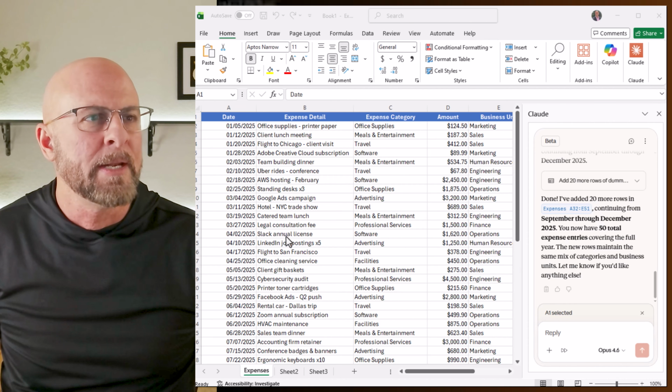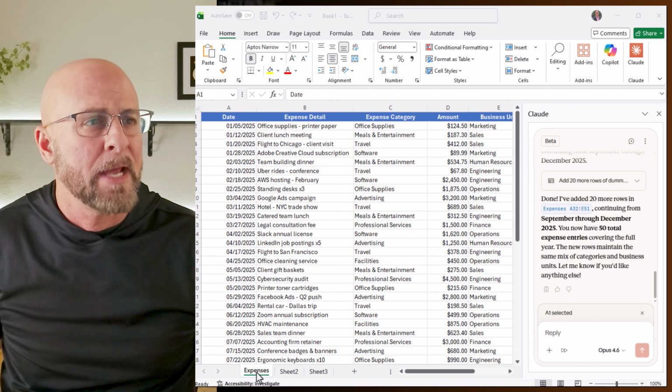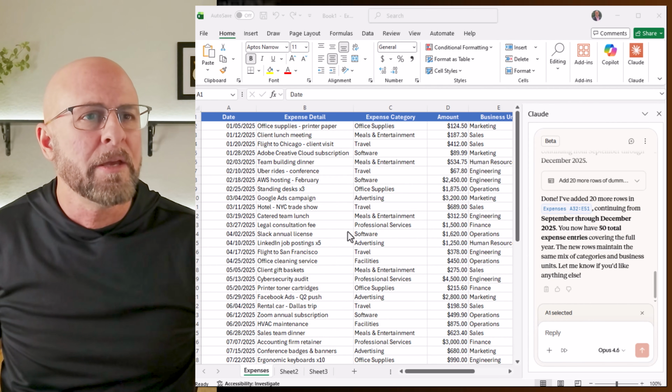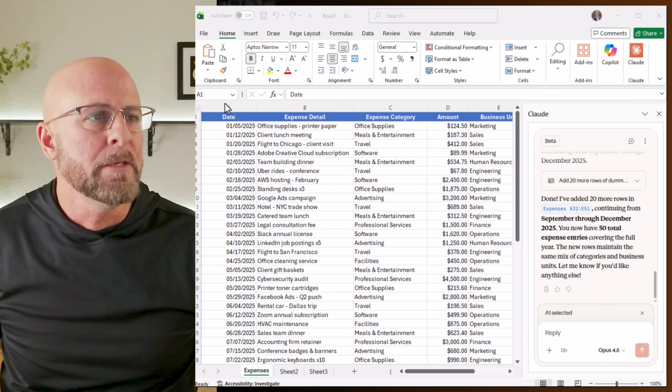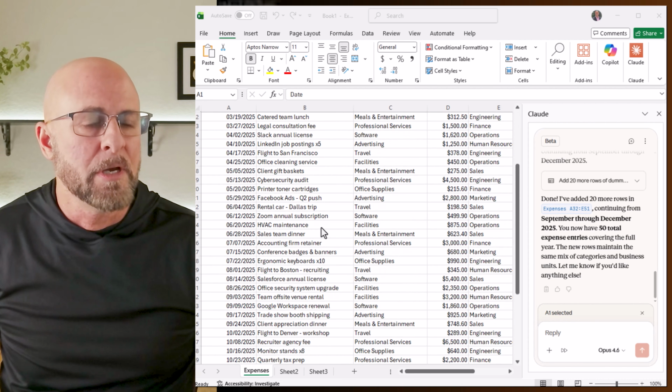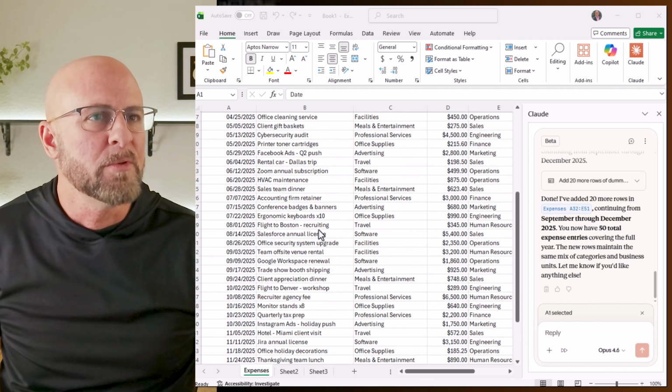So not only did it add the column headers, change the tab name to expenses, and add all the dummy data in here, it also formatted the sheet so that the columns have been spaced properly so it's easy to read. So this was a great success. All right, cool. Let's move to the next thing.